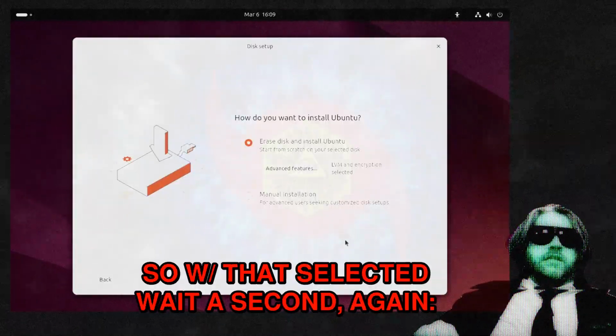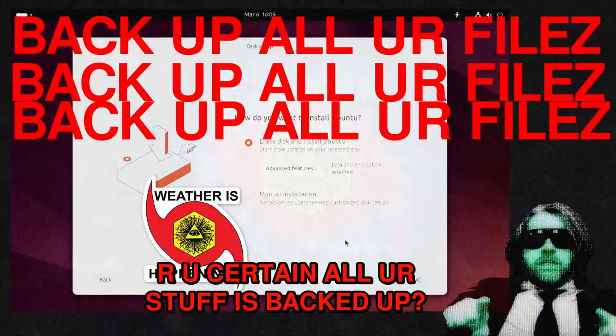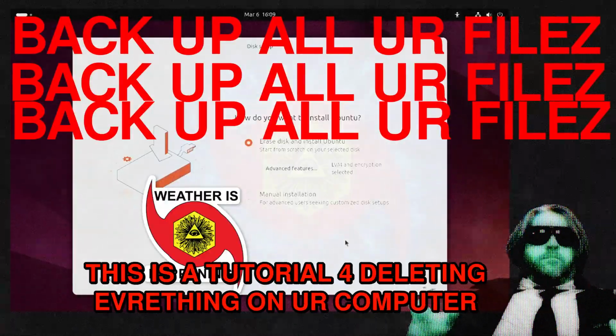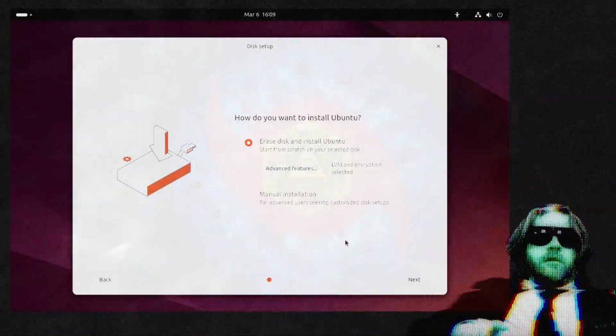So with that selected, wait a sec, again, are you certain all your stuff is backed up? This is a tutorial for deleting everything on your computer. If you are certain you're backed up, click next.